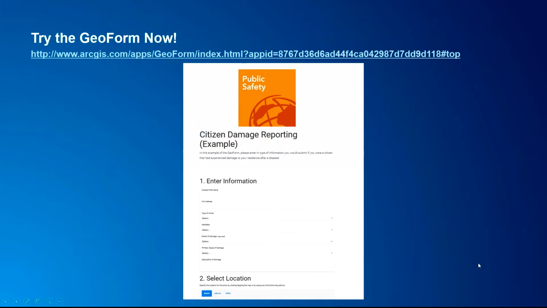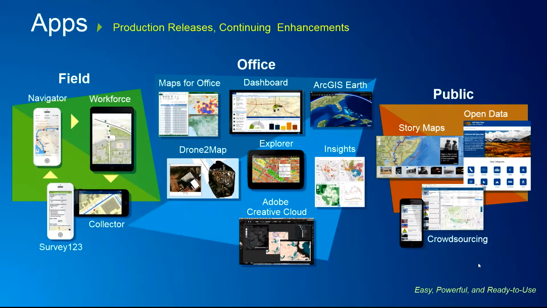So while you're doing that, I want to give a quick overview of some of the apps.